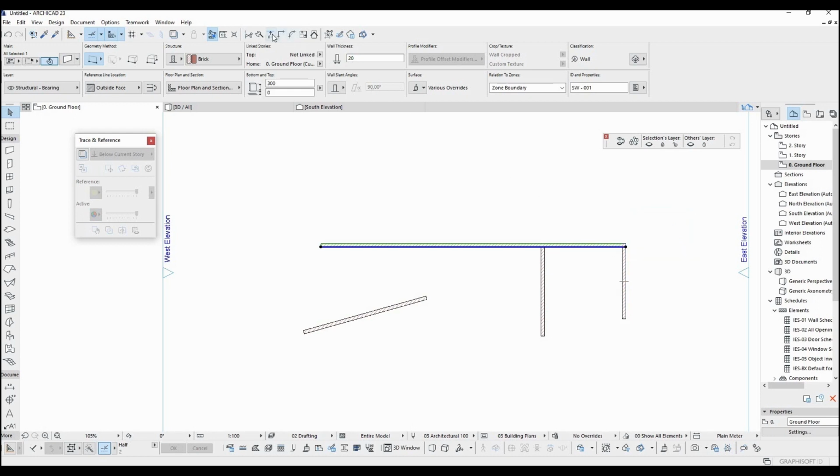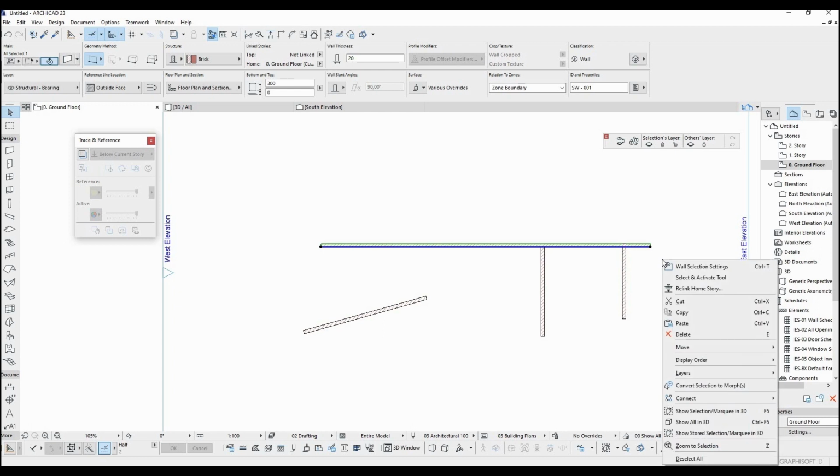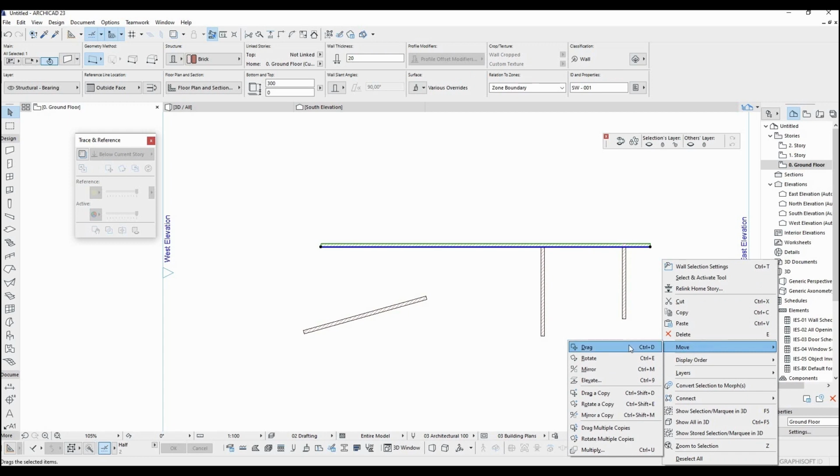You can extend the wall in a straight line. Just click the Adjust and draw a line where you want. For moving, rotating, mirroring a wall, you can use shortcuts. Or you can just right click and go to the Move menu. You can use these commands and memorize the shortcuts that are written in front of these commands.